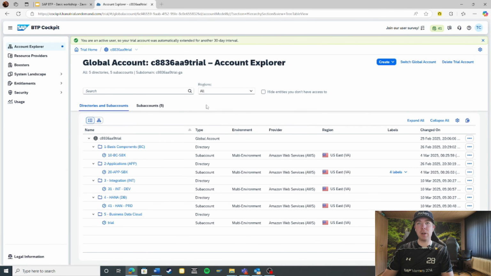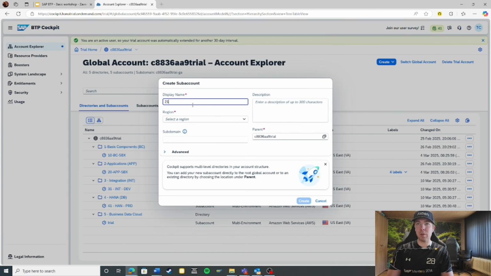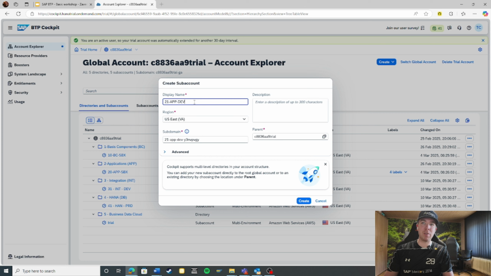So I have here my trial account. If I now say, okay, let's create a new subaccount from here, then I can give it a name. So we have our naming convention. The two for applications in my case, the one for development, and then app. So it will be applications or my foundation, and it's a dev environment in this case. I'm going to select here a region, so this is now on my trial. So you see this is the subdomain name that it suggests. It's already not too long in the sense that I don't have a long display name.